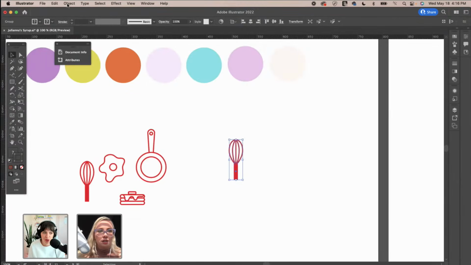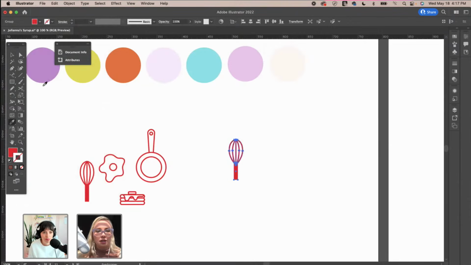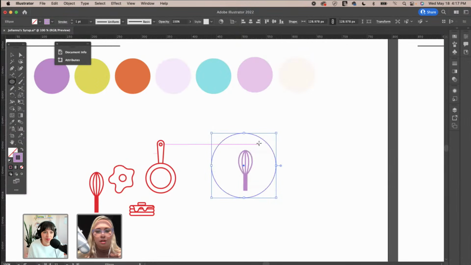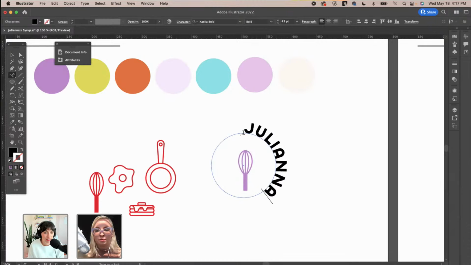Okay, so what's next here? What's the plan? Now I'm going to expand these and start exploring brand marks. So my favorite part. I usually create at least one circle brand mark, so I'm going to use the type on path tool. Nice. Perfect. It's already coming together.